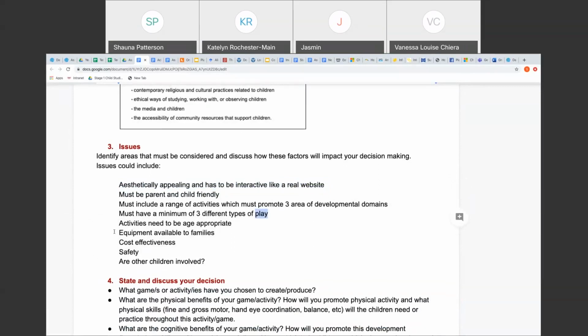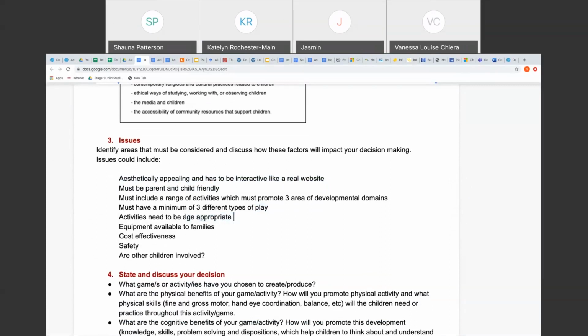Activities need to be appropriate. This is something that I would like everybody to address. And now when I refer to age appropriateness, that's where you would be referring to milestones. So you say all of my activities are going to be aimed for children aged 3 to 5. Activity 1 is appropriate because of this. Activity 2 is appropriate because of this. Okay, that is something that you should be discussing in your group decision making.